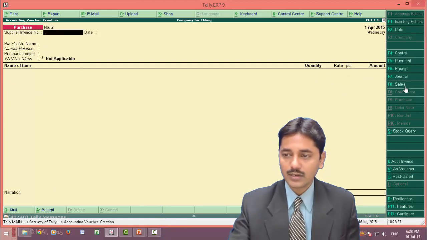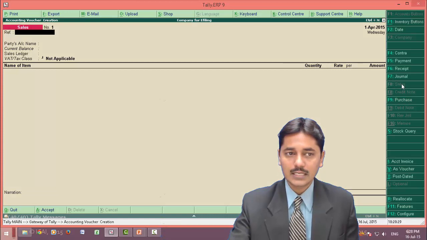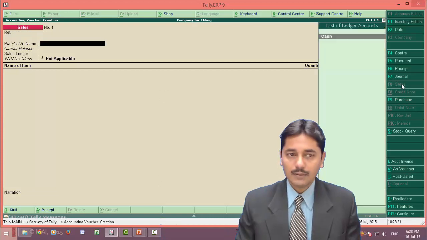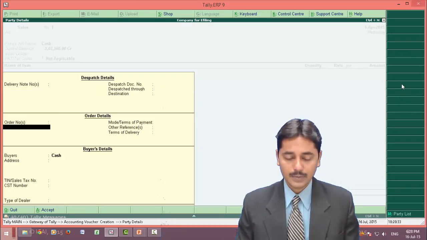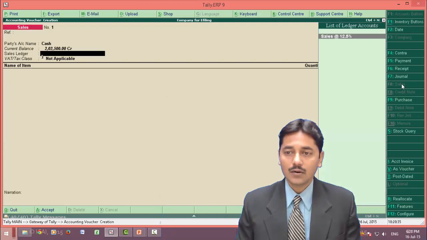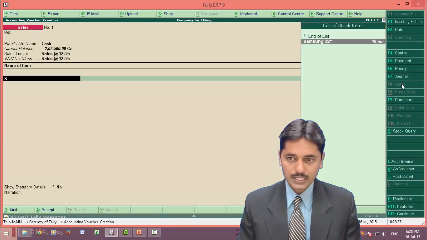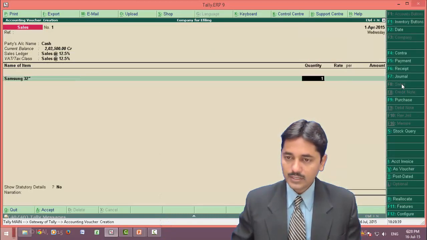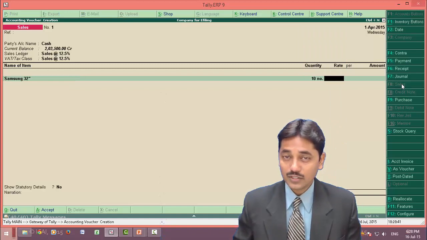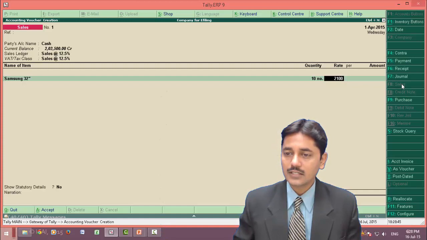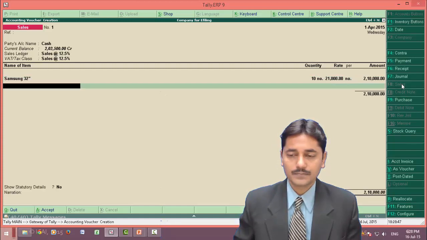Purchase voucher is over. Now let us go to sales voucher. I am selecting sales voucher. I am once again selecting the cash ledger. I am pressing enter. Now selecting sales ledger. Once again the same item. Quantity once again 12. We had purchased at rupees 18,000 each. Let us say we are selling it as 21,000 each.